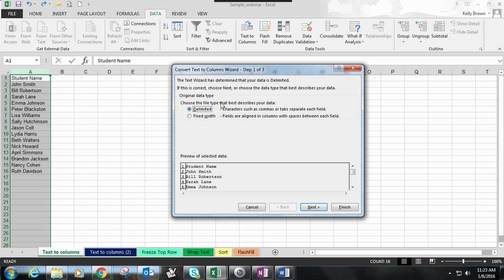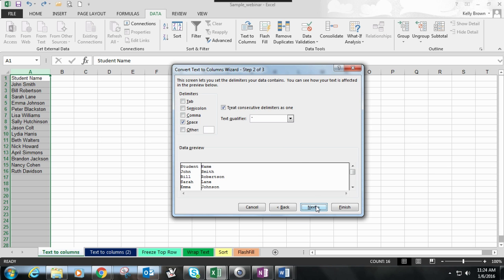It's first asking what type of file we have. The default is delimited, and it's probably always going to be delimited. It's very rare that you're going to have a fixed width. What delimited means, it's what is separating the two pieces of data. What is separating our two pieces of data is the space. Here's the first name, here's the last name. What separates it is a space. That is our delimiter. I see a preview of my data here. I'm good to go. I'm going to click Next in the bottom right corner of the window.